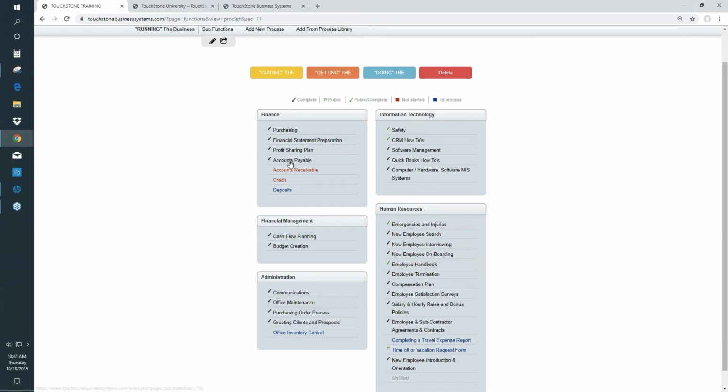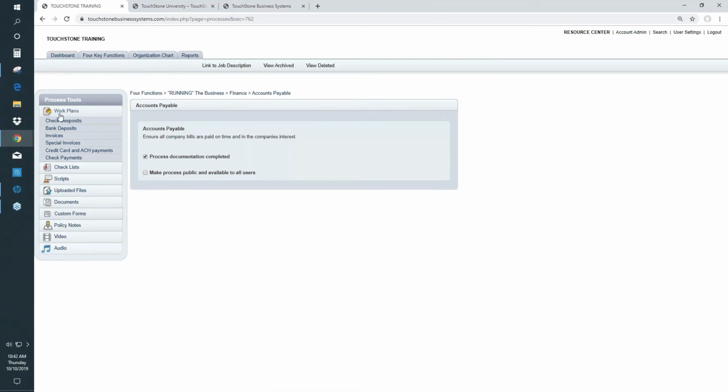Inside of TouchStone, processes are linked to job descriptions. So that's why this idea of if all of this is done by one position, sometimes it's better to have it all under one overall header called accounts payable. So this process, accounts payable, is linked to a box on the org chart, which assigns the accountability for accounts payable to one position or 2 positions, depending on who does it. So you can't take a work plan and assign that work plan to a job description. You assign the whole process.